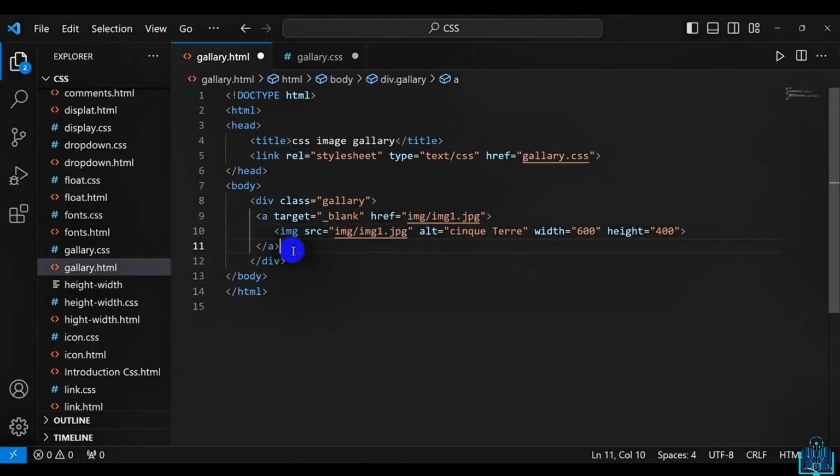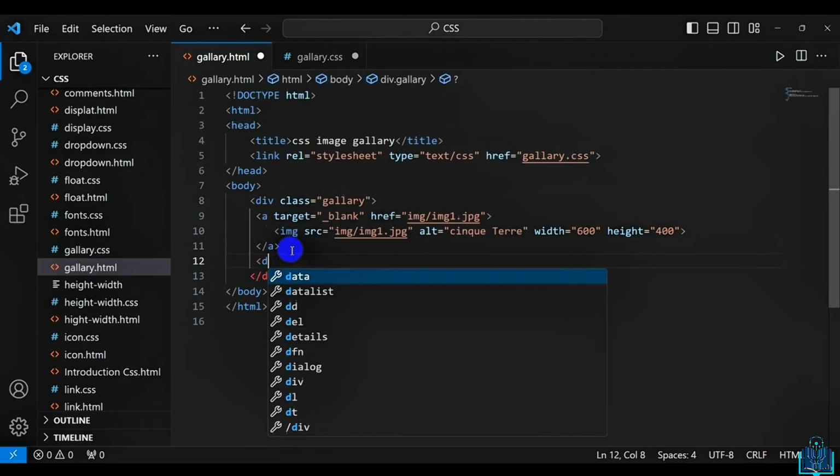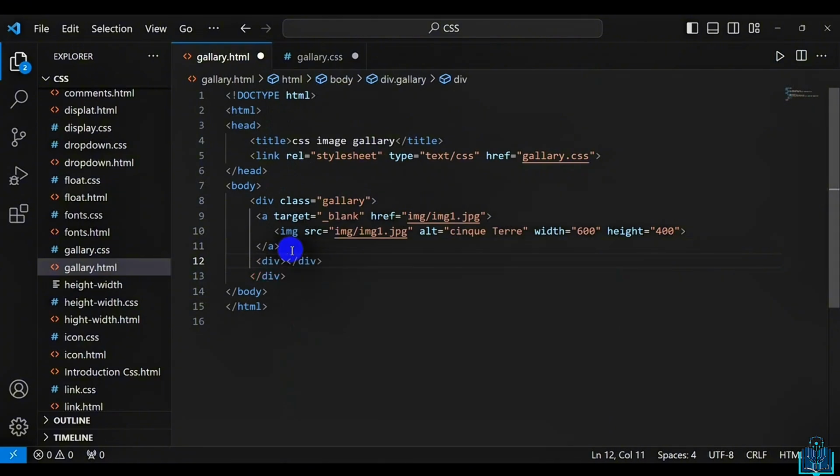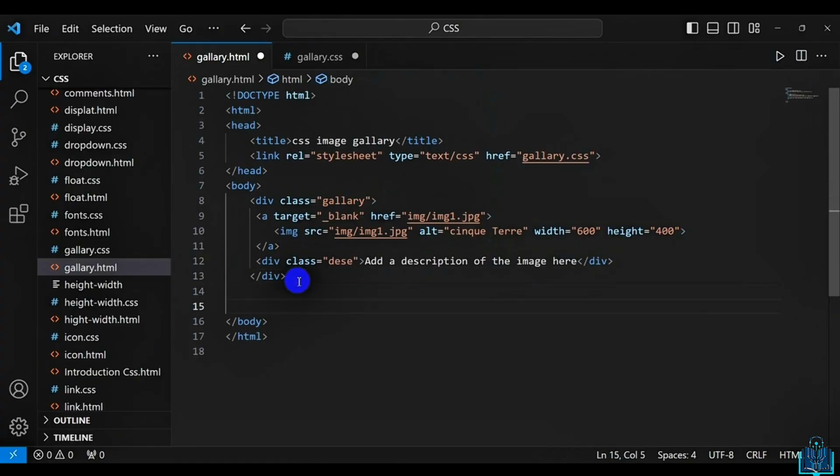So anchor tag, now I am anchor tag complete. Now I am again create is div class is desc, and description is add a description of the image here, and copy this code, copy and paste.